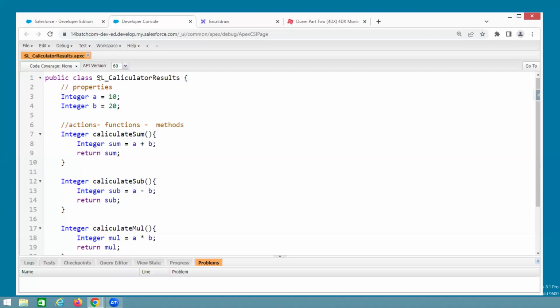Clear? Any questions? The class name is always unique. So this prefix defines which team that class belongs to. Clear? Next. Every variable, I will tell you all the naming conventions in one go.